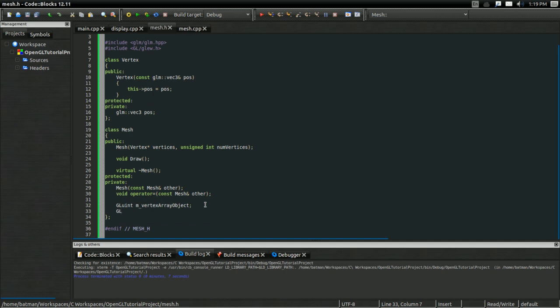So, it's going to have a vertex array buffer object, and I'm going to have another GLuint.